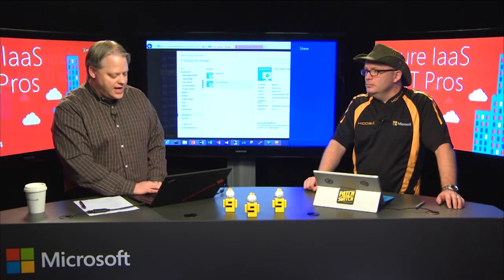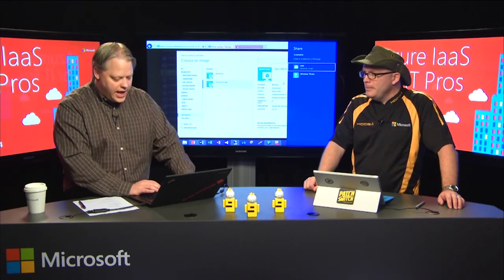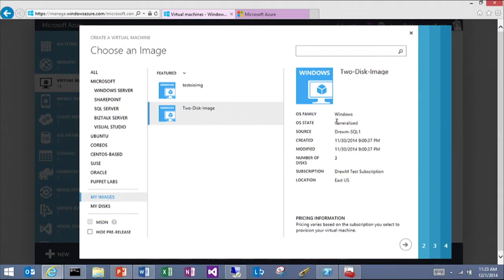It'd show up as a disk here, and so you wouldn't have checked that I've run sysprep on this, and you'd just be able to boot the machine. Okay. So it really depends on what you're doing. You can either bring it up as an image or bring it up as a disk.